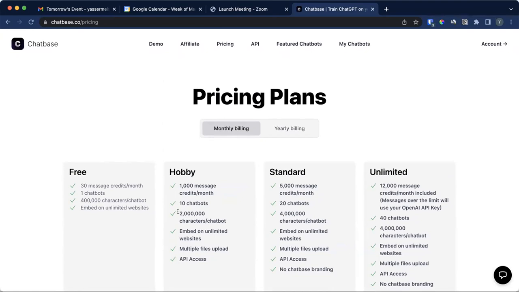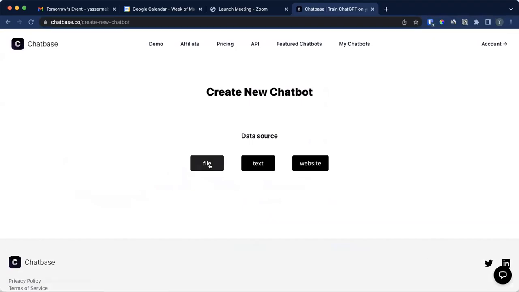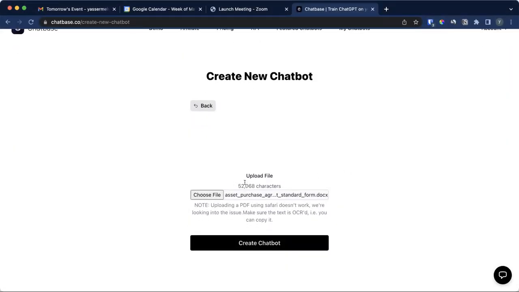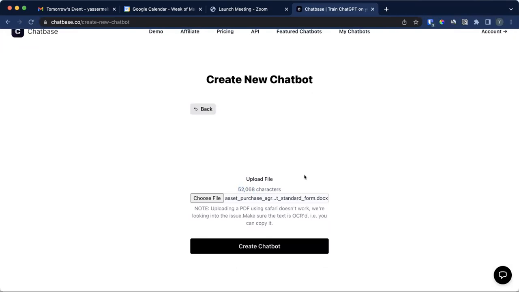If you want to know how many characters your document has, go here, build chatbot, file, and then attach one or two files on the basic plan here. It's going to tell you like 52,000 characters. The problem is when you're trying to upload a website, it doesn't tell you, and I'm trying to find a solution for that. Also, if anybody has a solution, feel free to add it to the chat. Yeah, I like to give our community the opportunity to contribute.